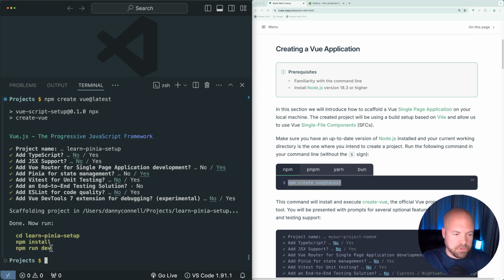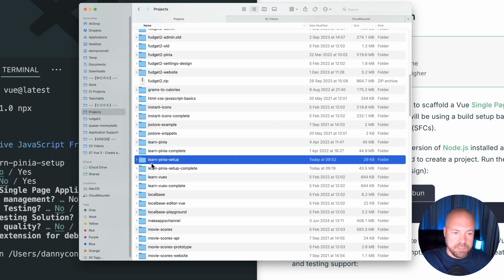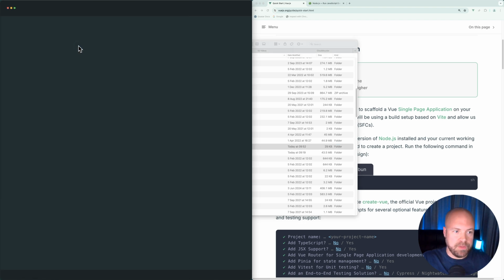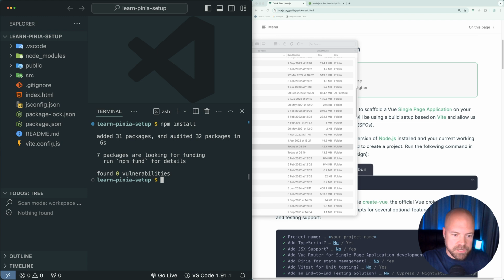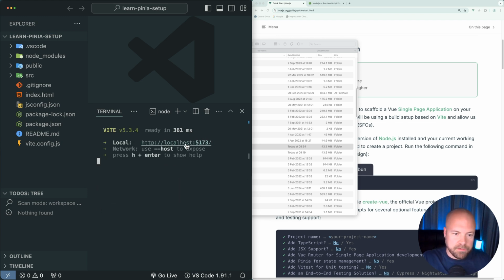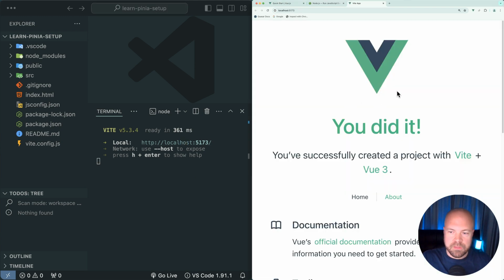And you can see it's created our project. We just need to cd into the folder it's created, run npm install to install dependencies, and then run npm run dev to launch the app. And I can see the folder it's created, Learn Pinia Setup. So I'm going to drag that into VS Code. Then I'll open up the terminal, run npm install. It's finished installing the dependencies. So now I'm going to run npm run dev. And the app is now running. And if we just command and click on this link, we can now see the boilerplate Vue app running in the browser.